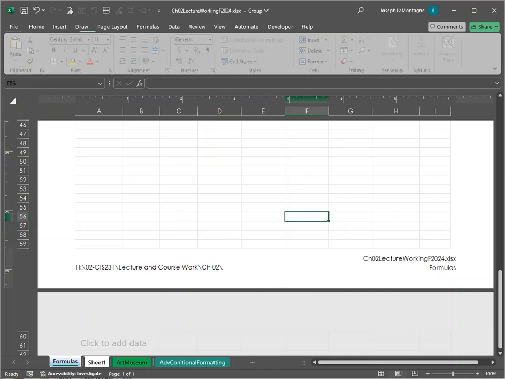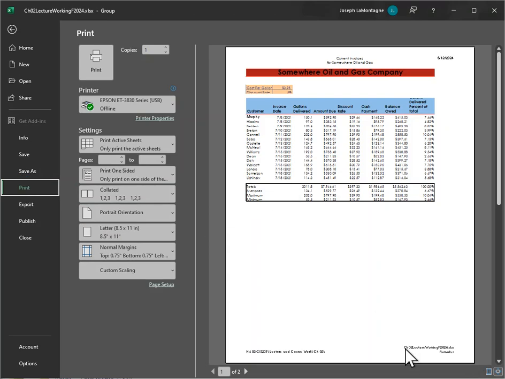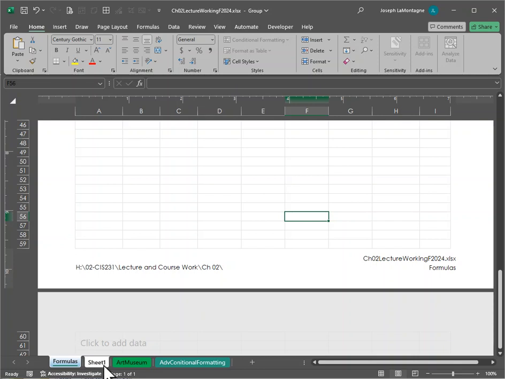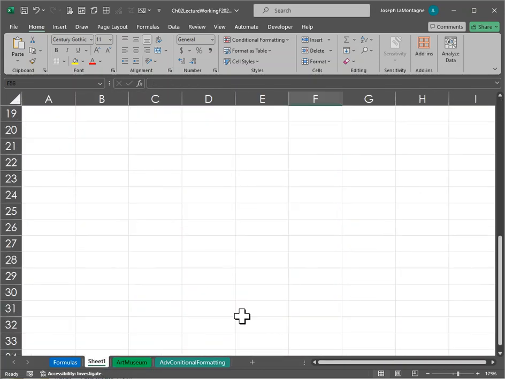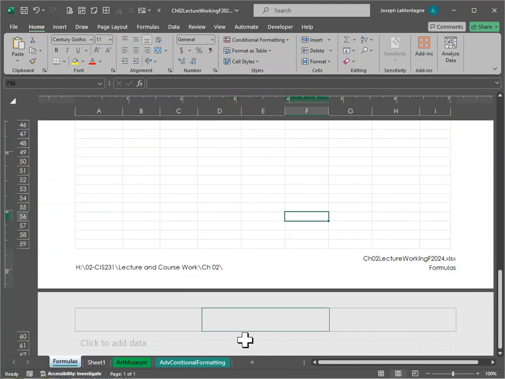So if I go over here to file and I choose print, you'll see that I have the file name down here and the worksheet name. If I click the little triangle here, you'll notice now it's changed to sheet 1. I know it's kind of hard to see because I can't really zoom in here. So let me click outside of that and we'll do page layout. There we go. So you can see that it says sheet 1. If I go over here to formulas, it now says formulas. So that can be something if you want to have the same footer on multiple sheets.